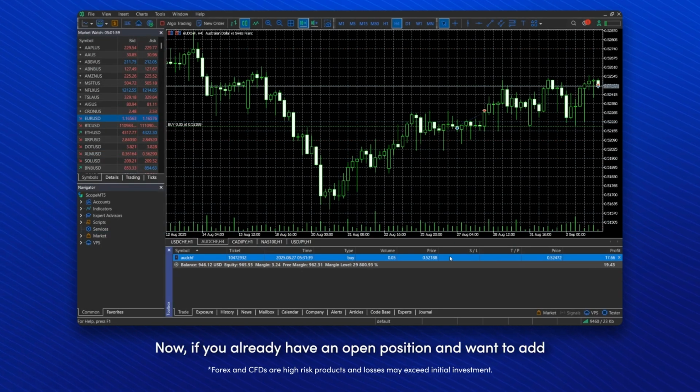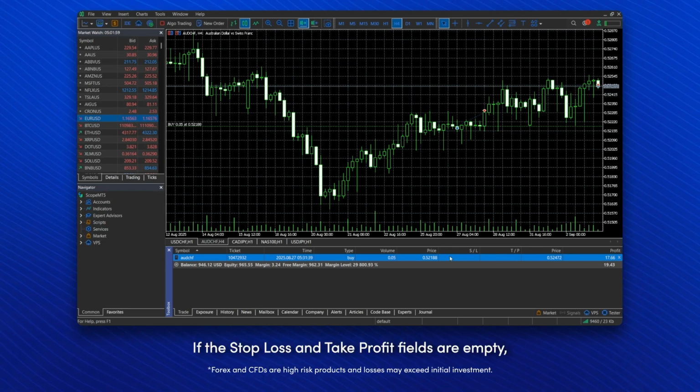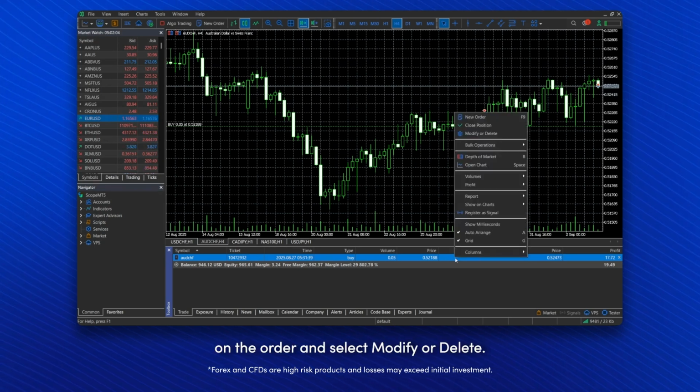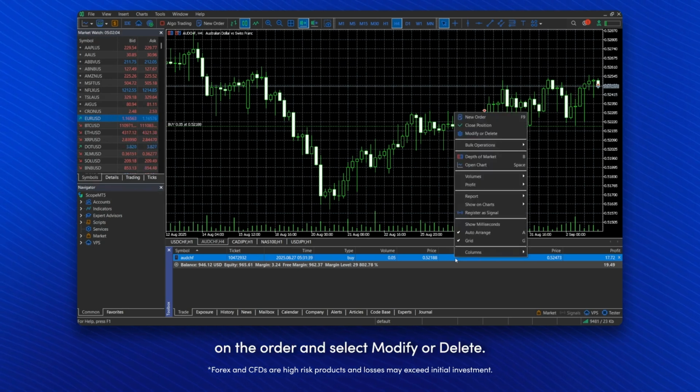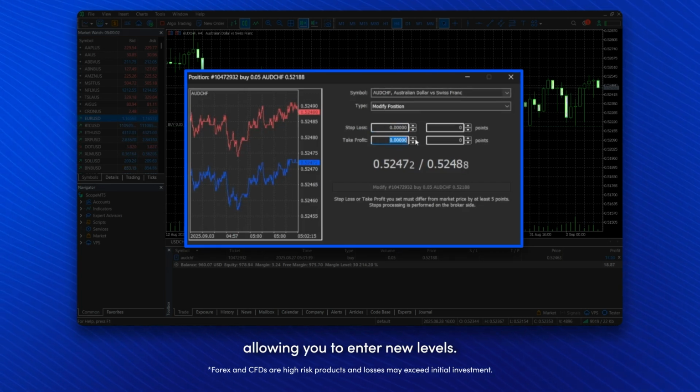Now, if you already have an open position and want to add or adjust these levels, locate the trade in the Trade tab. If the stop loss and take profit fields are empty, simply right-click on the order and select Modify or Delete. The same order window will open, allowing you to enter new levels.